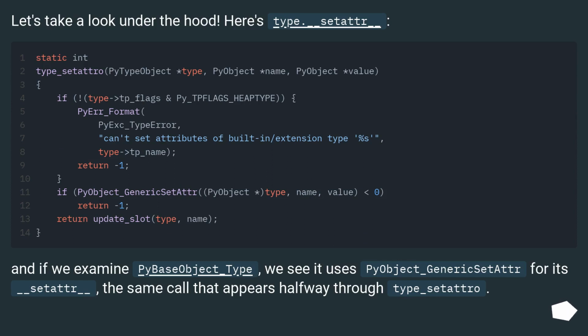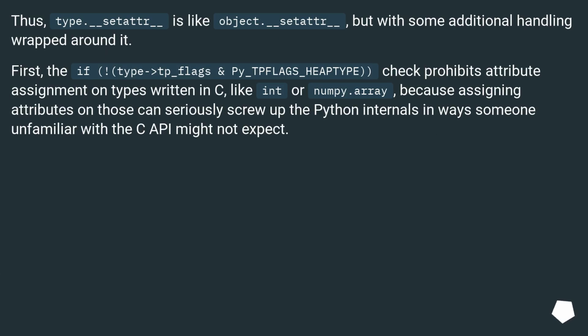Let's take a look under the hood. Here's type_setattro. And if we examine PyBaseObject_Type, we see it uses PyObject_GenericSetAttr for its tp_setattro, the same call that appears halfway through type_setattro. Thus, type.__setattr__ is like object.__setattr__, but with some additional handling wrapped around it. First, the if (type->tp_flags & Py_TPFLAGS_HEAPTYPE) check prohibits attribute assignment on types written in C, like int or numpy.array, because assigning attributes on those can seriously screw up the Python internals in ways someone unfamiliar with the C API might not expect.